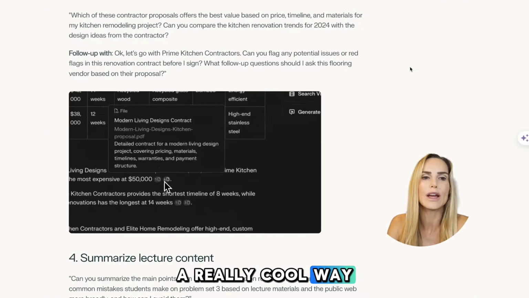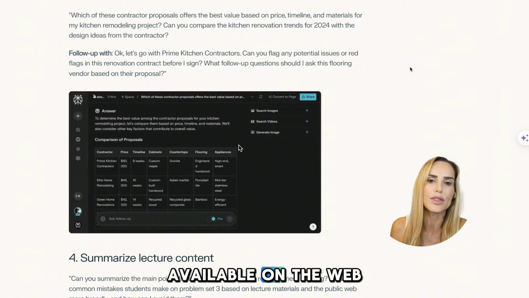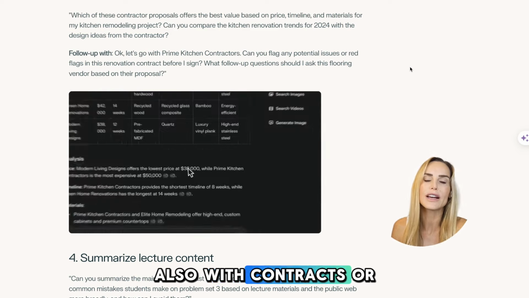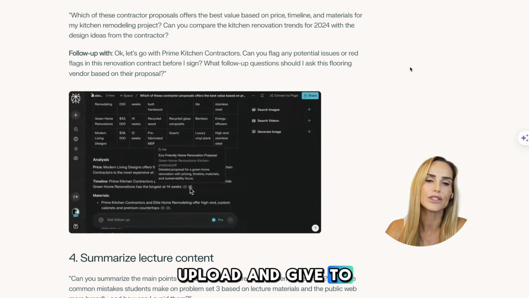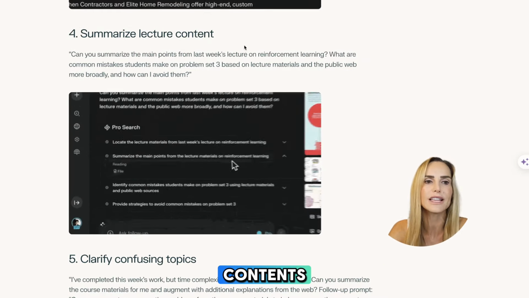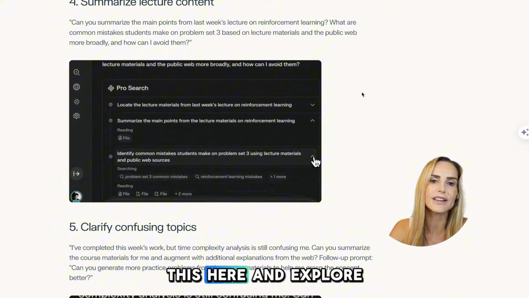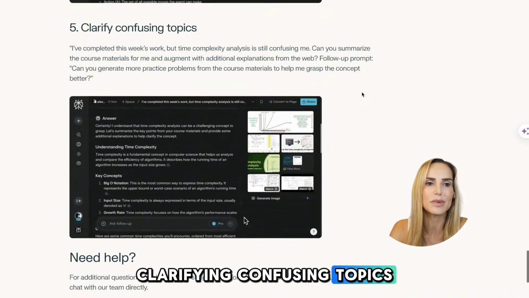It's a really cool way to use both real-time information that's available on the web, also with contracts or PDFs and documents that you upload and give to your space. Another way, summarize lecture content. You guys can see this here and explore that. And then, of course, clarifying confusing topics.